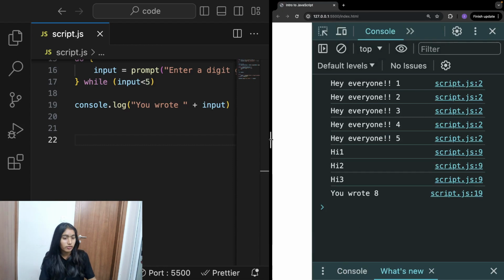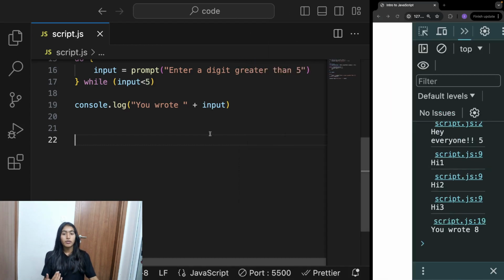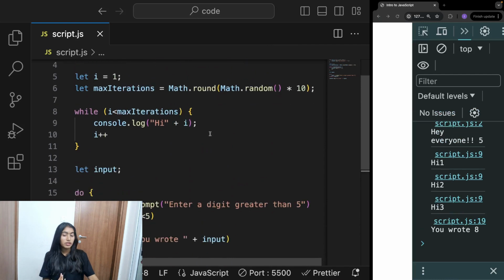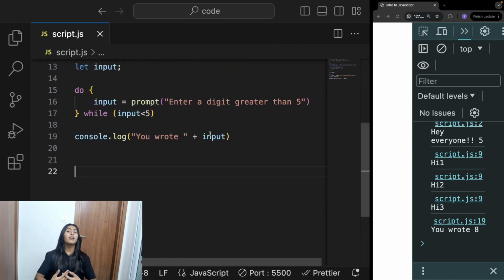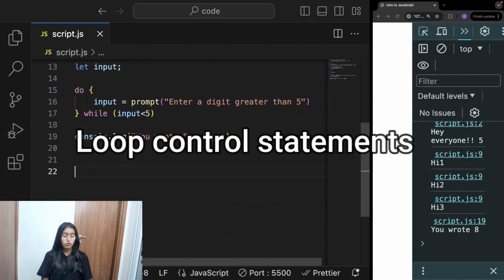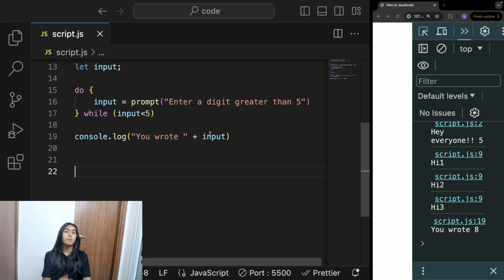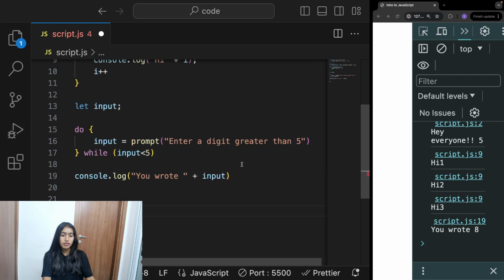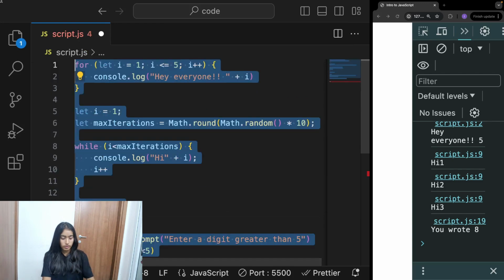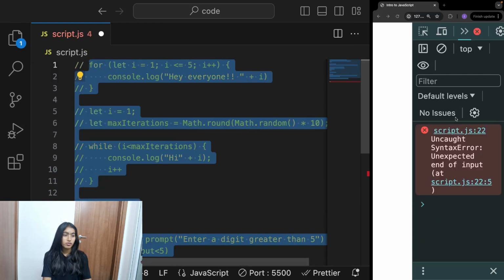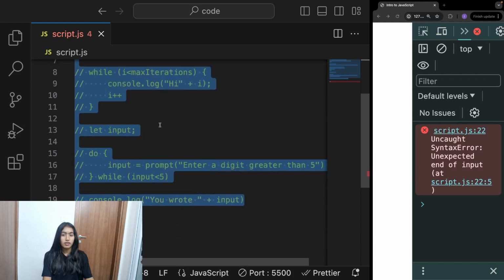Now let's move on. As I said, we talked about the 3 loops. Now let's talk about the loop control statements. The control statements are break and continue. Let's use a for loop to explain that. First of all, let's comment all of this out because we don't need it for now, so that the console is clear.